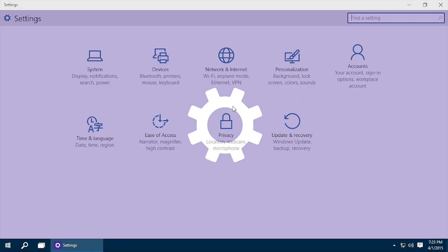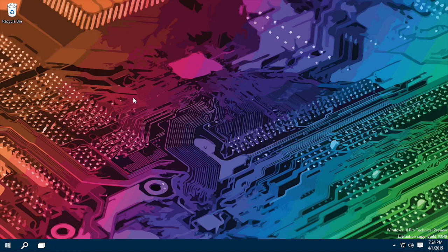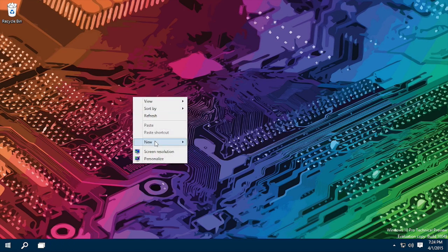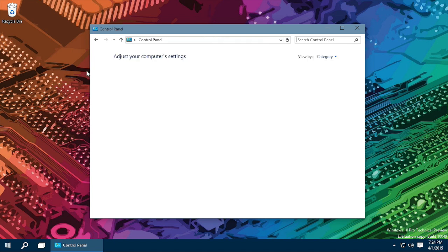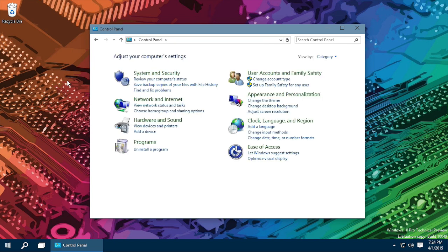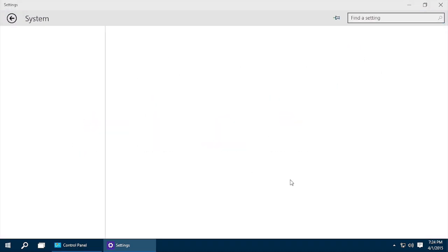Now, the new settings app is what Microsoft is trying to push. However, the old control panel is still present. For example, if you right-click and go to personalize, you still get the old control panel. And if I hit control panel home, you'll see this still does show up. Will this be in the final build? Maybe for legacy purposes. I'm not sure how much longer we're going to be seeing this built in, though, because again, they're pushing this more streamlined interface.